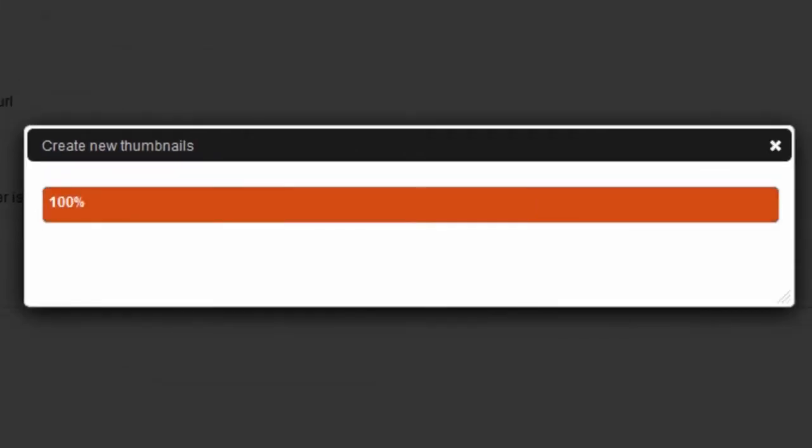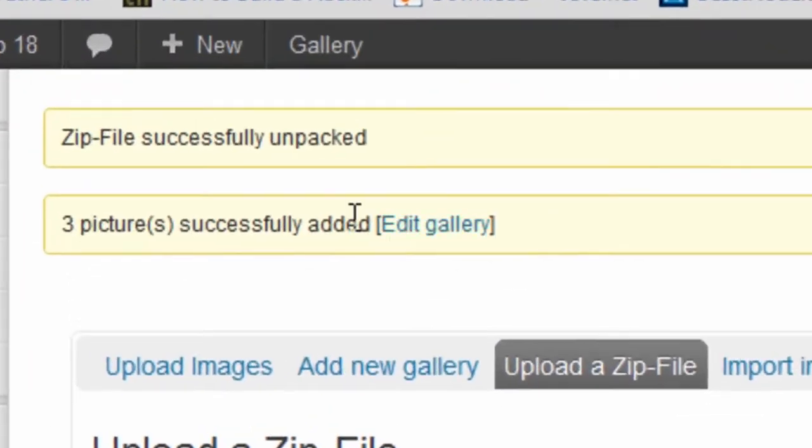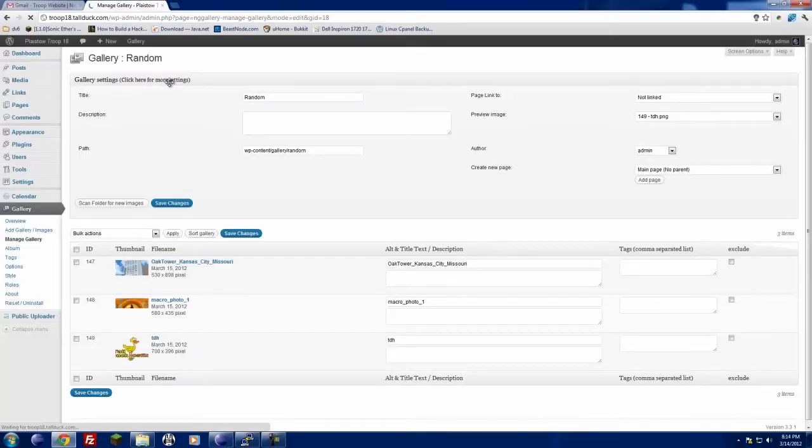Once it's uploaded, you'll see it start creating the new thumbnails. And then from there, you'll see a new yellow box above pop up that says Zip File Successfully Unpacked and 3 pictures successfully added. And now we'll click Edit Gallery.